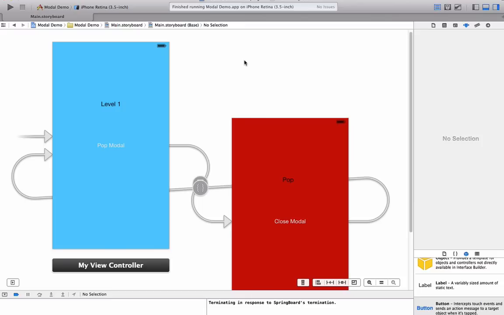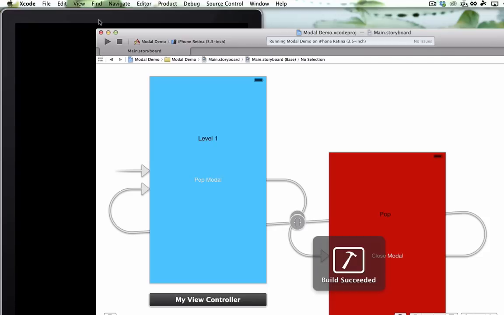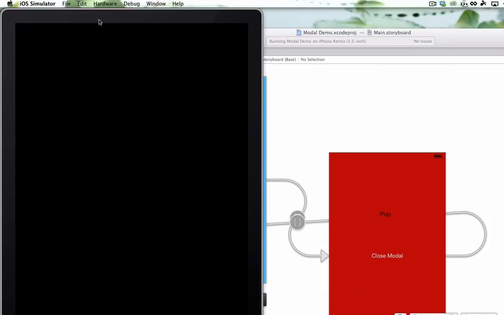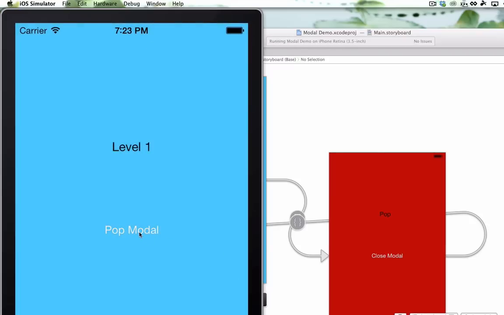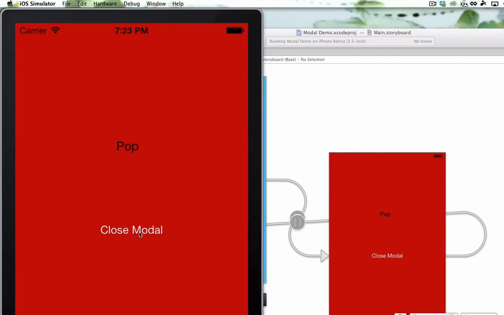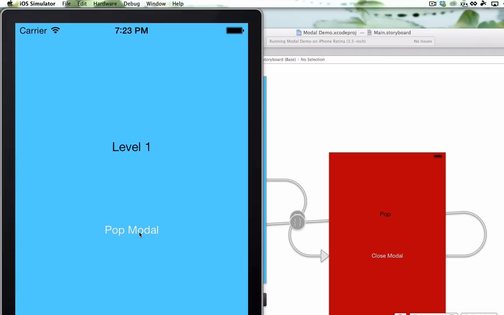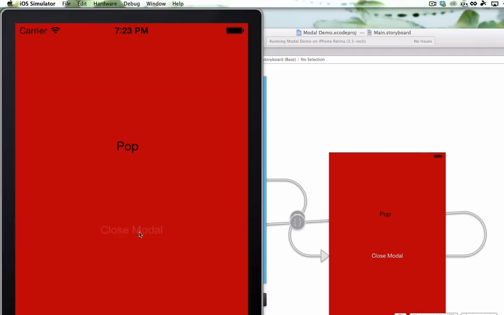So we'll save that now that that's all wired up. Hit play, and we're going to test it out. The build succeeded, so we didn't have any errors. And it opens up. So now we click on pop modal, it pops it up, hit close, and it brings it right back, and you can keep on doing that.